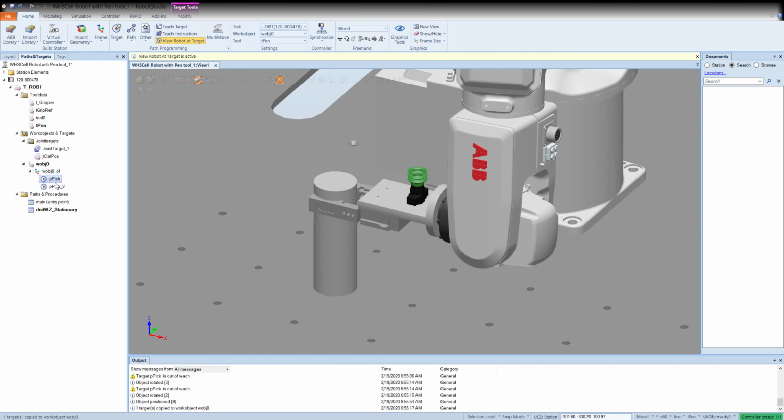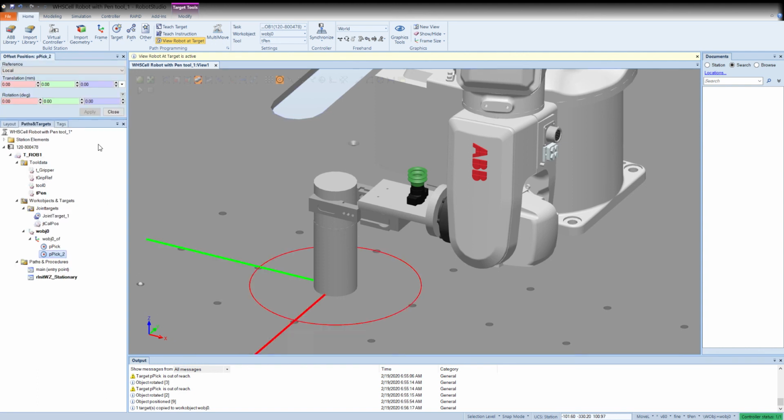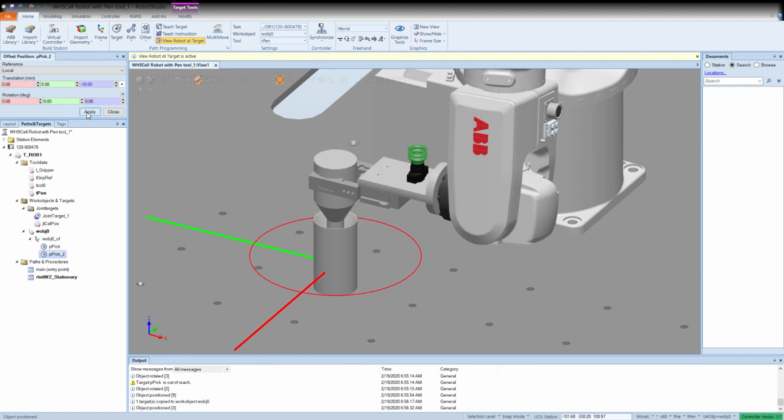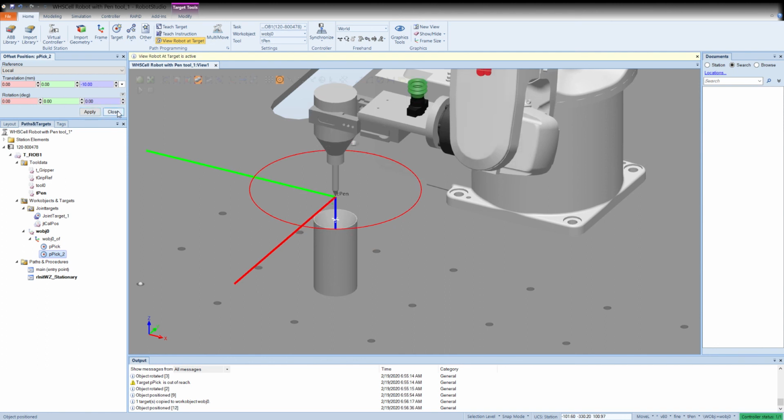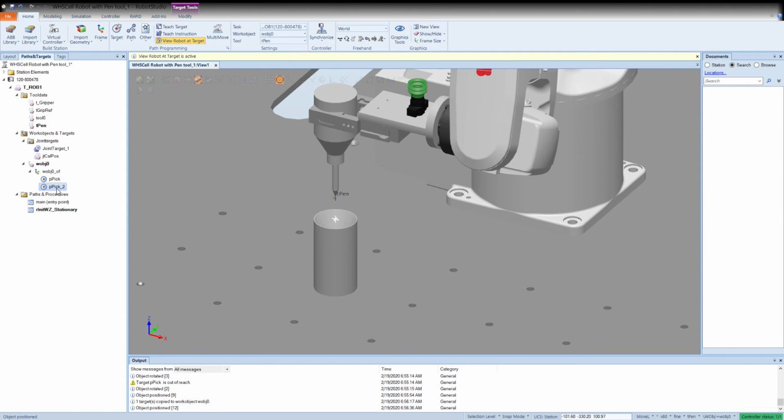Now I have two of the exact same positions. If I right click and modify this target, I can offset it. Oops, yeah, offset it up. -10, and I'm just going to keep applying until it's high enough so that the pen clears the cup. That looks pretty good. Close, right click, rename that target, because now we want it to be something other than P-Pick2. Let's call it P-Pounce.